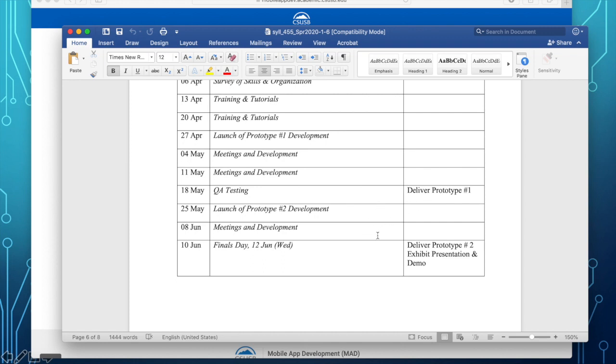Then we go to a second iteration. We launch our prototype 2 development, and on the finals day, which is the 12th of June, you deliver prototype number 2. All right. So project managers, assistant project managers, and QA team lead, you should be planning and looking ahead on this delivery of prototype 1 and prototype 2. Okay?